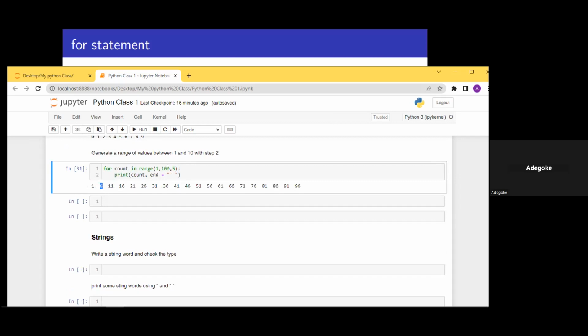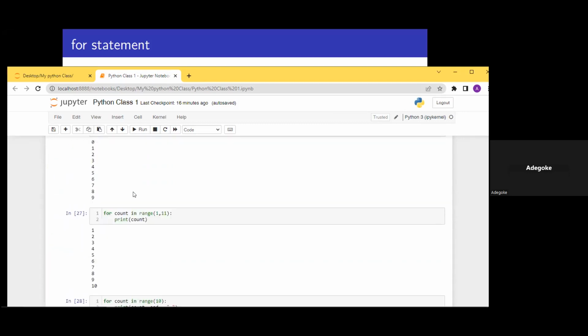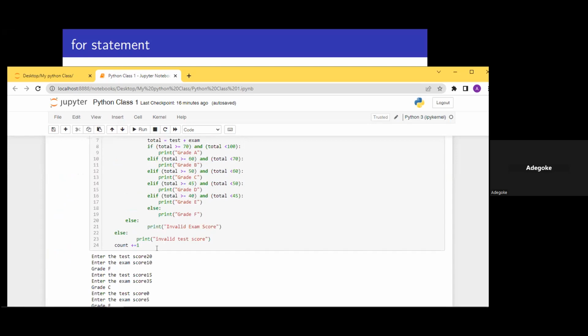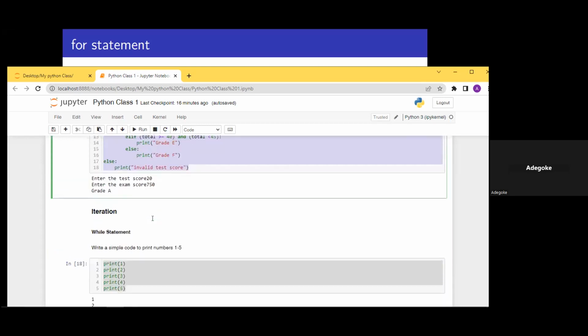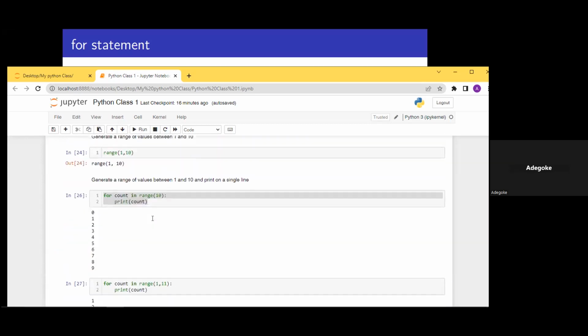Why do we have 6? Because of this 5. This 5 is the increment. It loops over the fifth number. So this is how to write the for loop statement. But also, we can write the same exam score, this same exam score for 3 students, using the for loop statement.